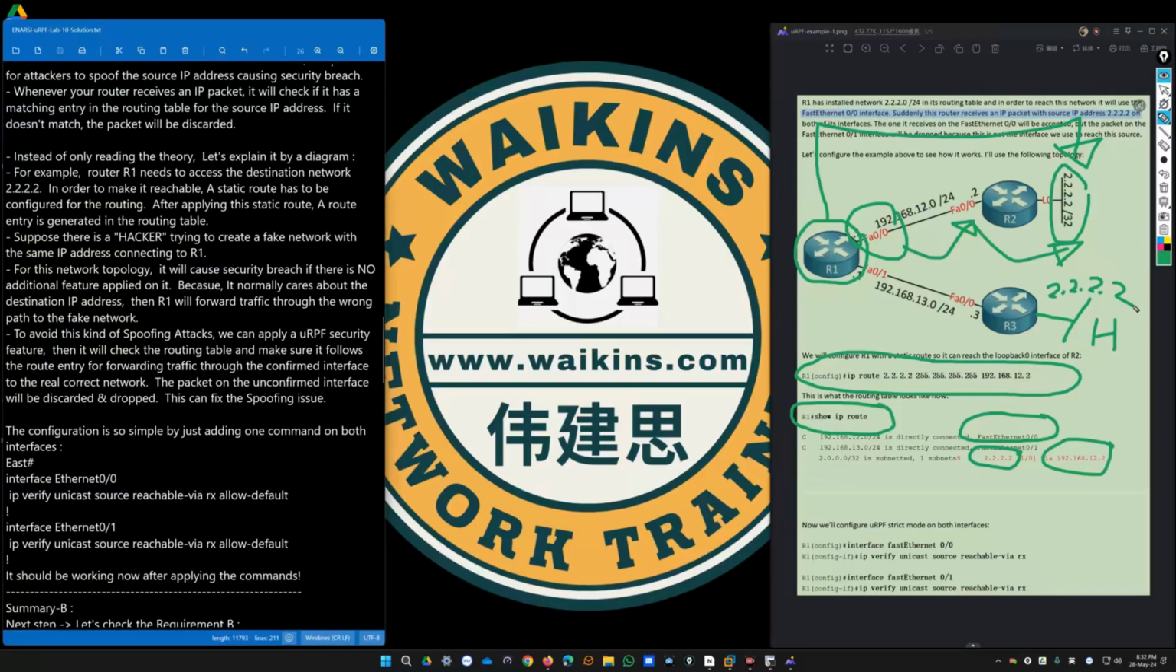For this network topology, it will cause a security breach if there is no additional feature applied, because R1 normally only cares about the destination IP address. Then R1 will forward the traffic through this wrong path to the fake network. This is not good. To avoid this kind of spoofing attack, we can apply a uRPF security feature.